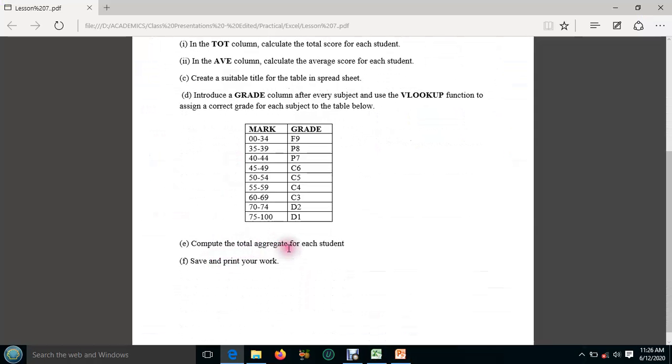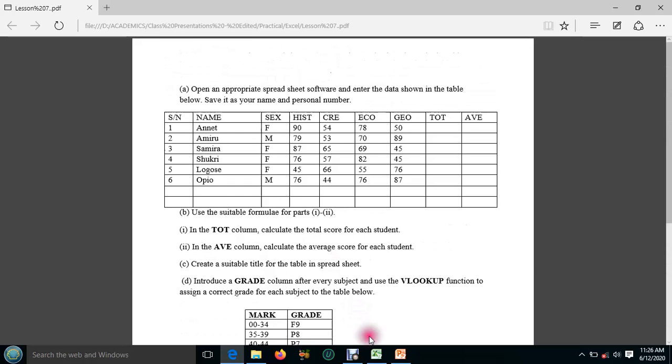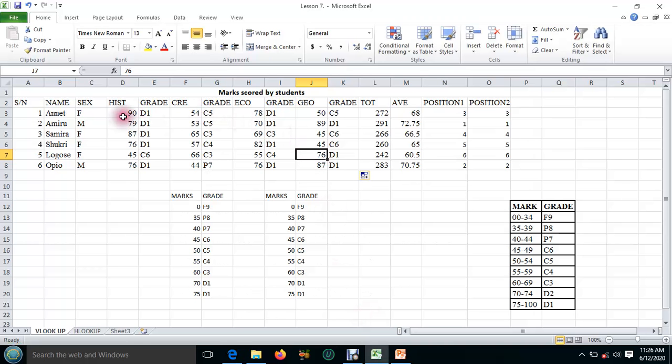Compute the total aggregate for each student. The total aggregate for each student. So since we are having the grades here already, we can get the aggregates. So let me get it from here. I call it aggregate. So we are going to compute the total aggregate for each student. That means that the first person on it has D1, credit 5, D1, credit 5. He should be having aggregate 12. This person D1, credit 5, D1, that is 8.